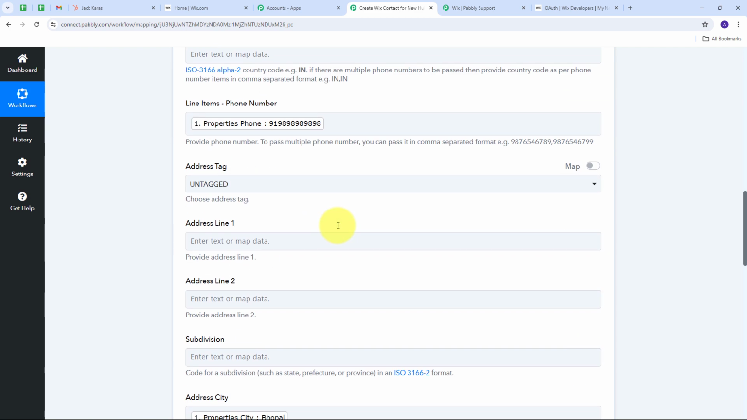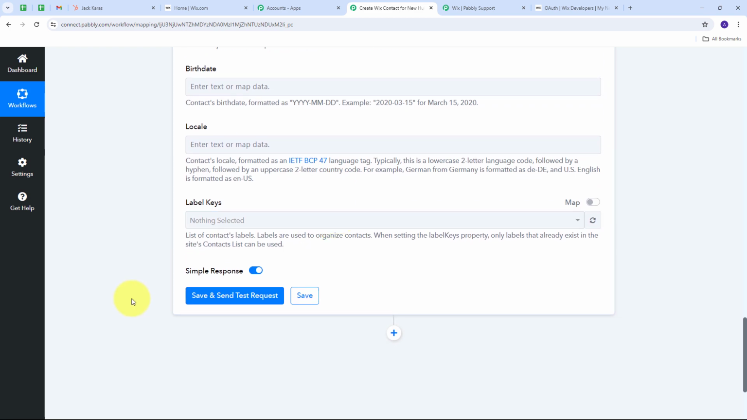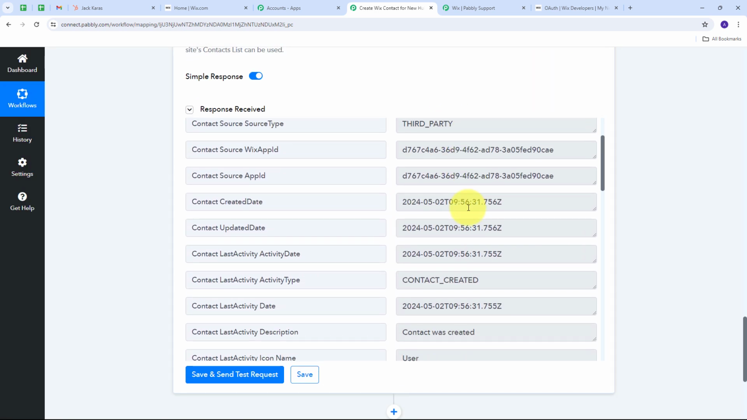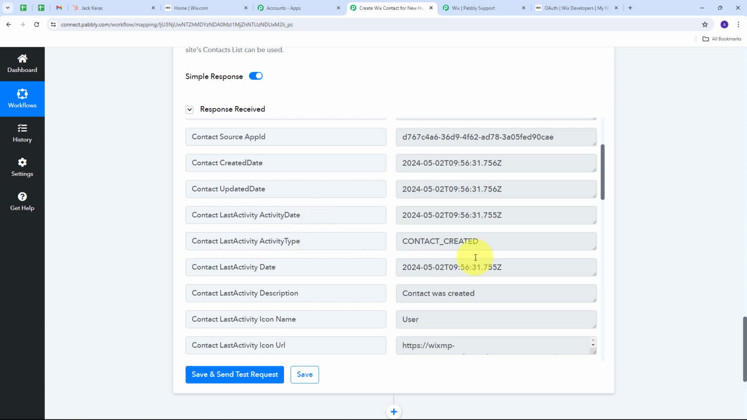Now what I need to do is scroll down and click on the Save and Send Test Request button. And here we have received this response. So this is a positive response, and this means that I have created a new contact in my Wix account with the details that I have received from my response of HubSpot CRM.